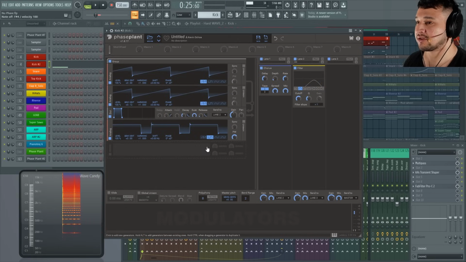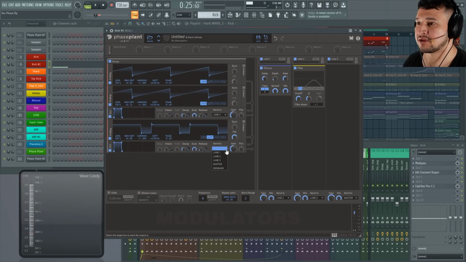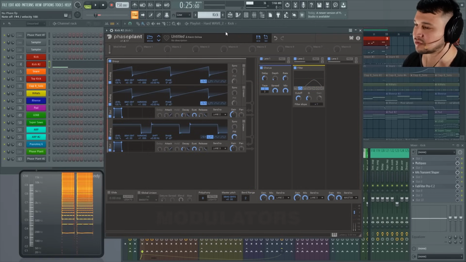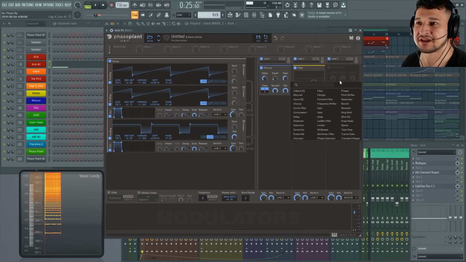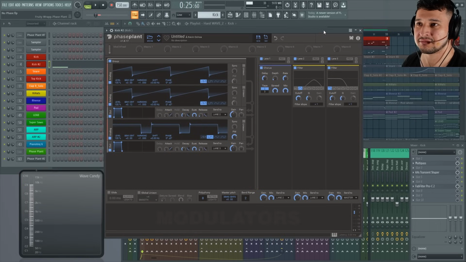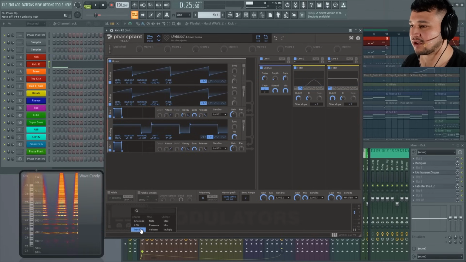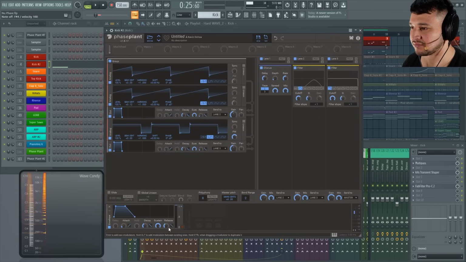And of course, we're not going to hear it, so I'm going to add another output. And now this is going to go to lane 3. So see, we can hear that now. Let's add a filter to it. Right, and now we can add an envelope here.